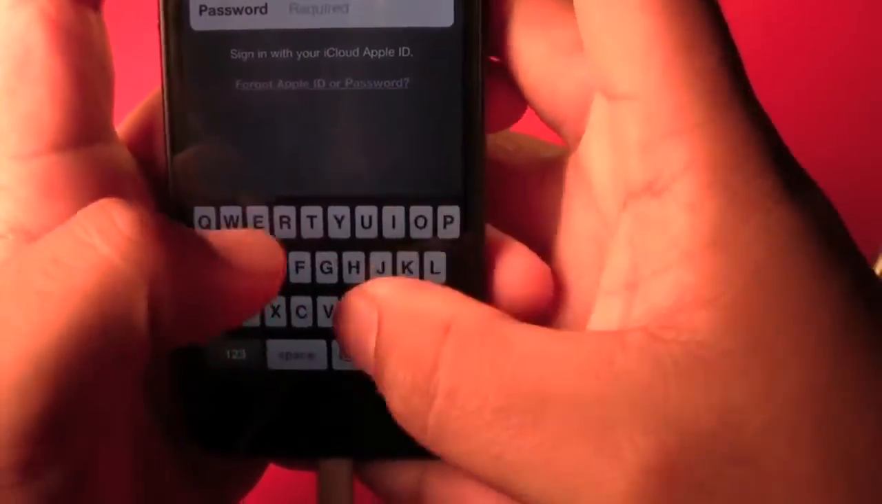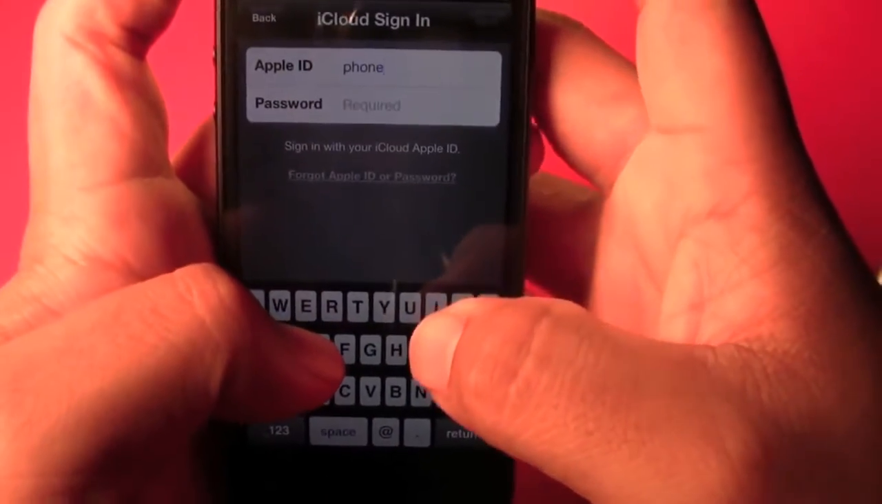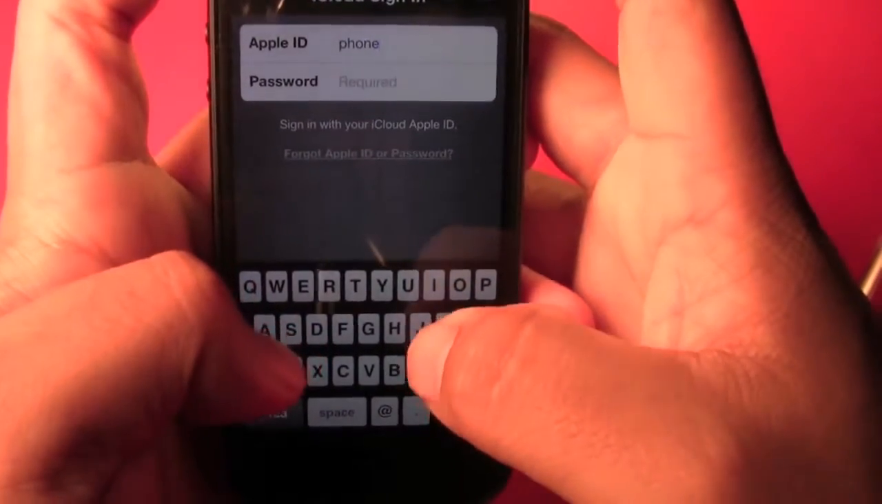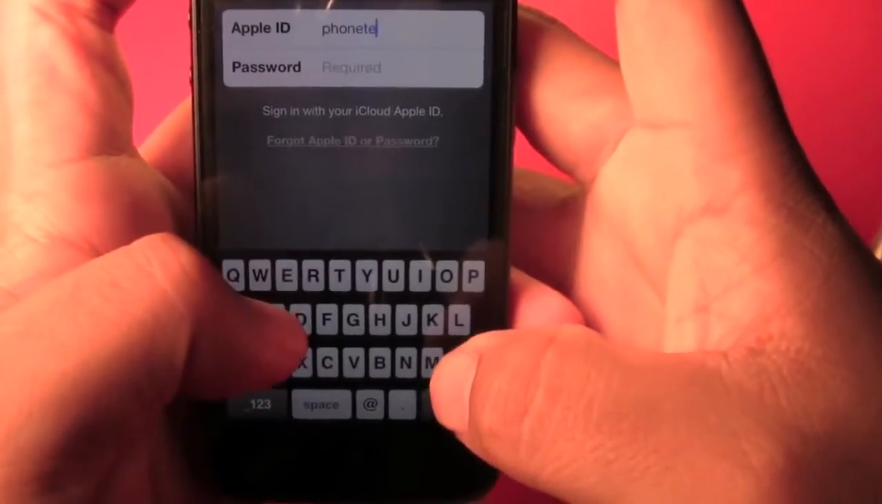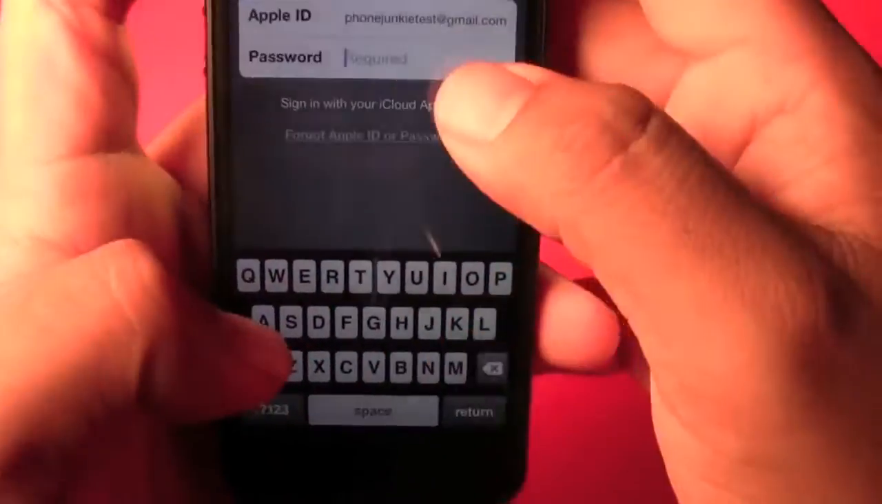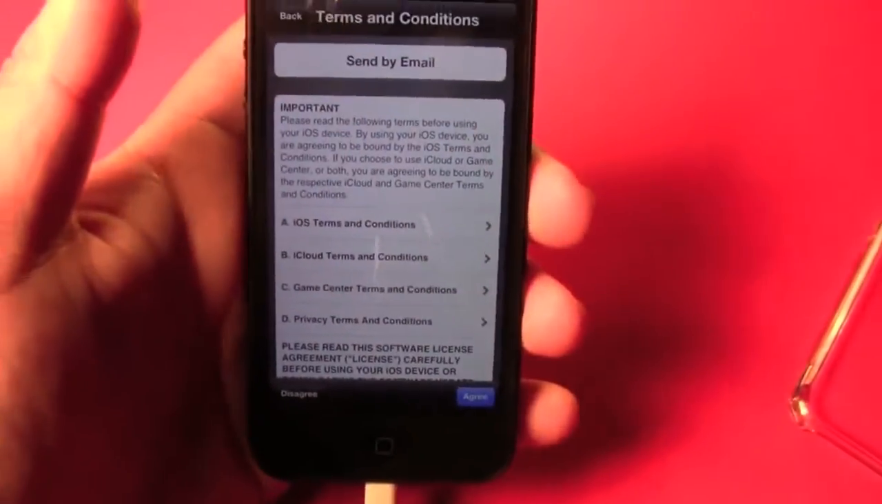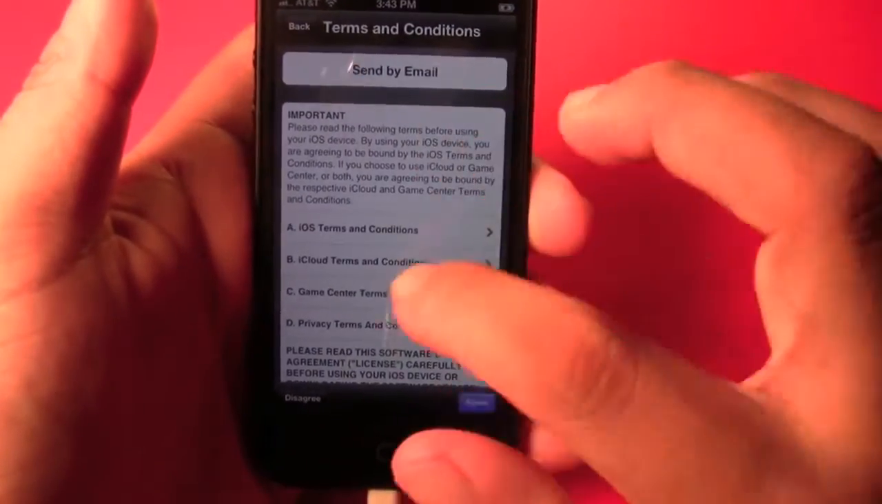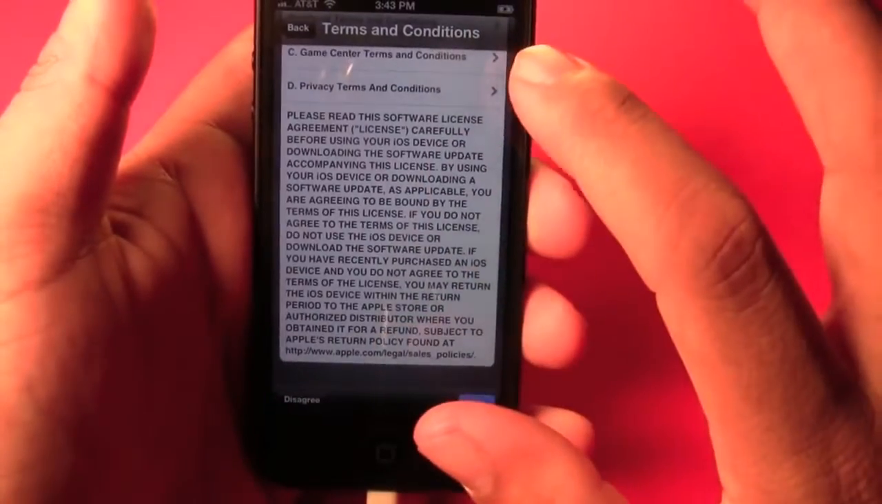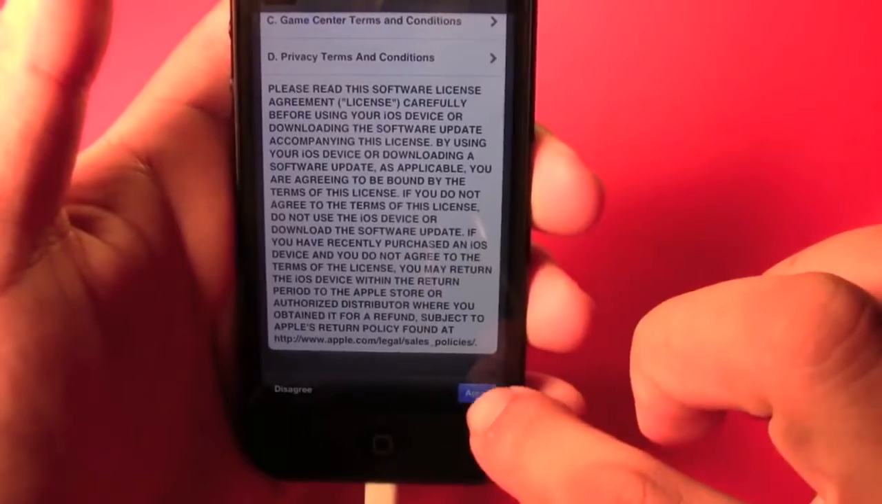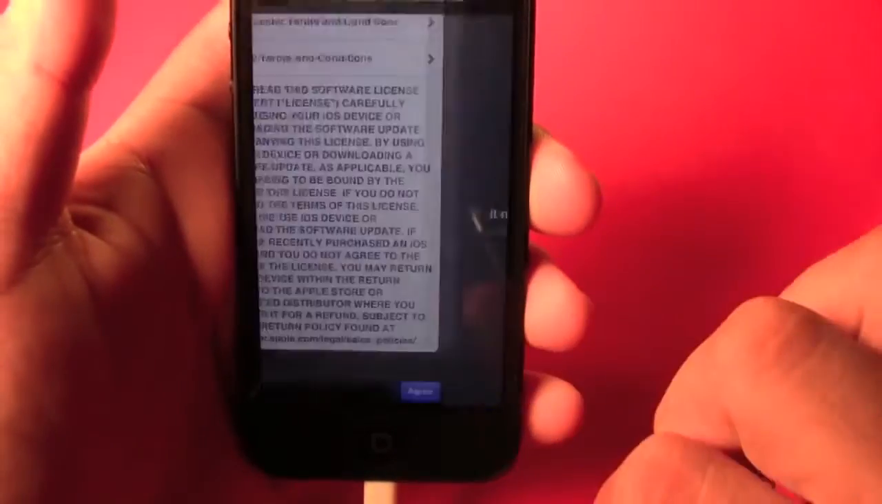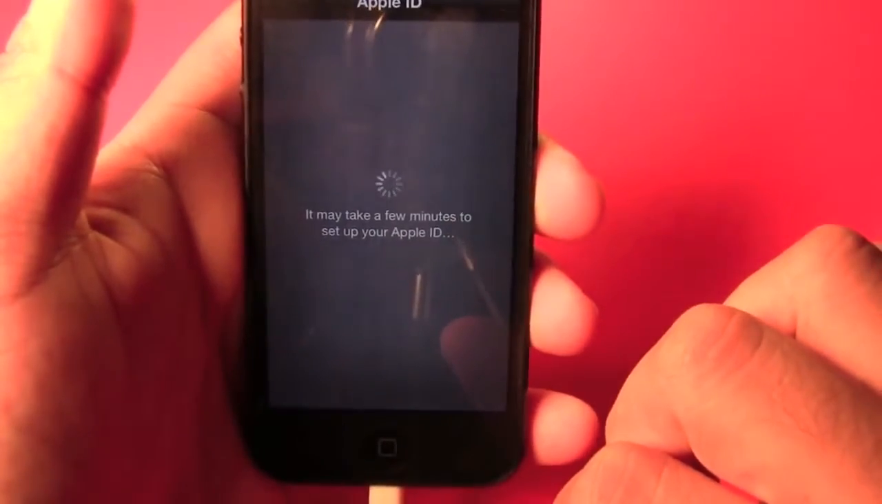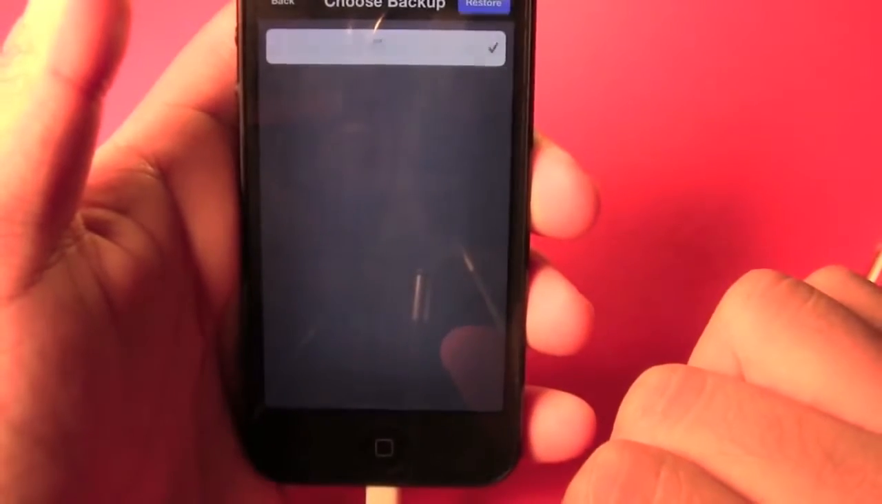So for this one, I used one I made up just for videos. Oops. The password in, scoot away. Alright, here's the terms and conditions. You can read through that if you choose to do so. So you just hit agree, agree again. Now it's taking a few minutes to set up your ID.